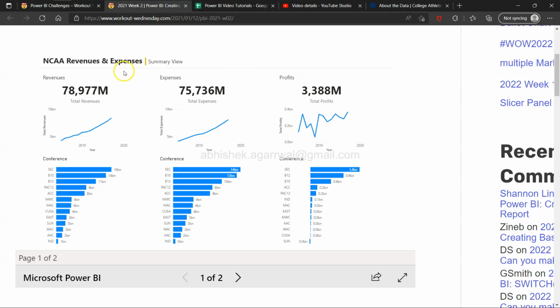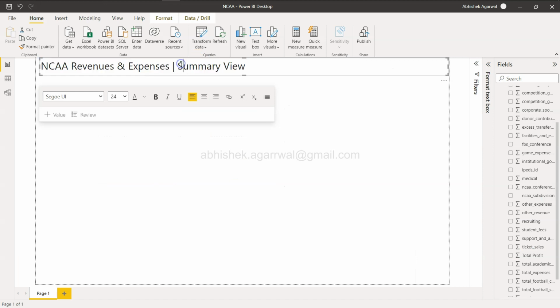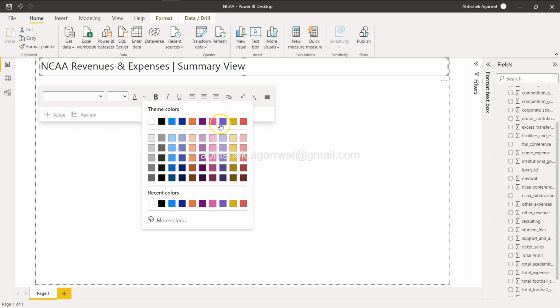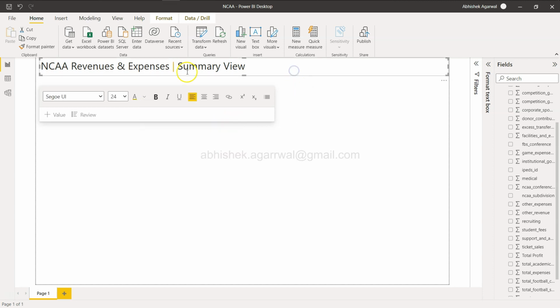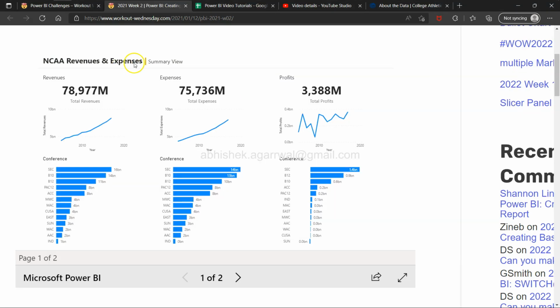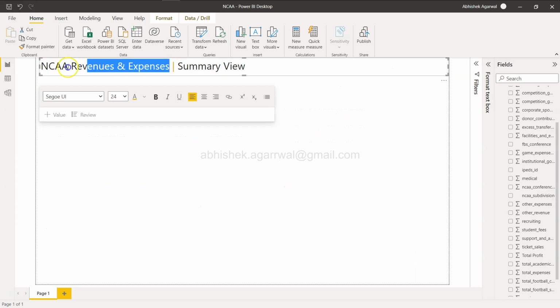So this is the summary view. You also see that you have this pipe sign. We'll just select this and color it like this one. So you have the NCAA revenues and expenses summary view. This is bold, this is light color. So we will just do that, Control B, and this is summary view.